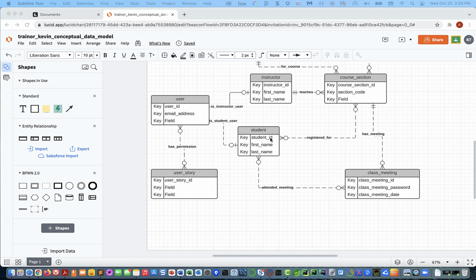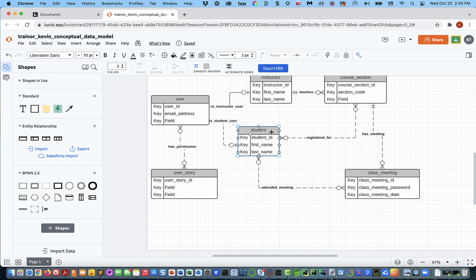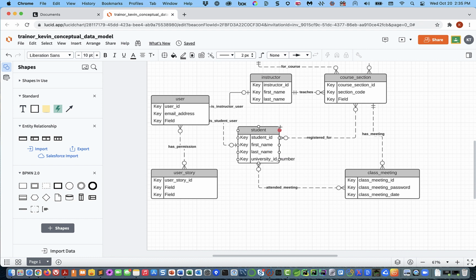Perhaps we need to coordinate data with some kind of information system at the university, and they have a university ID number. Let's add that. Okay, so let's say that instead of 3 here, we're going to have 4. Let's get it to highlight and say university ID number. Okay, and we need to stretch that a little bit.